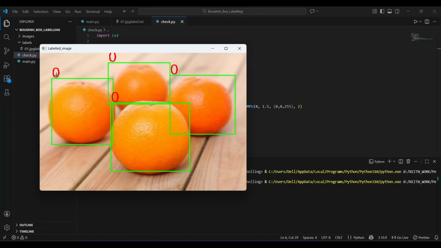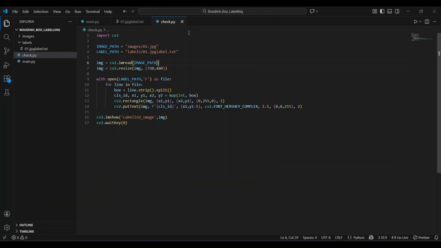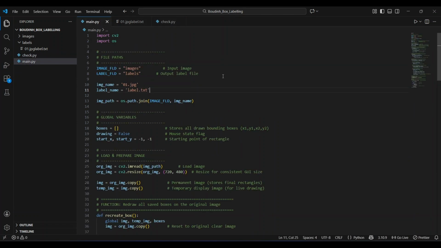And the class id will be 0 because the tool just works for one detection, only for one class. That is okay right now, but you can make it advanced according to you. Now let me close this. So let me explain this code line by line.